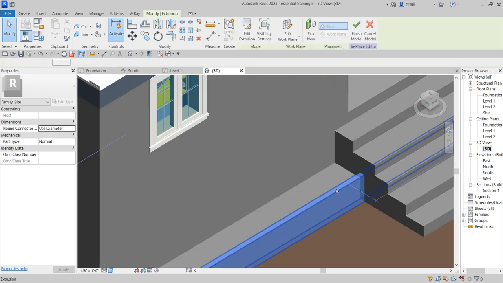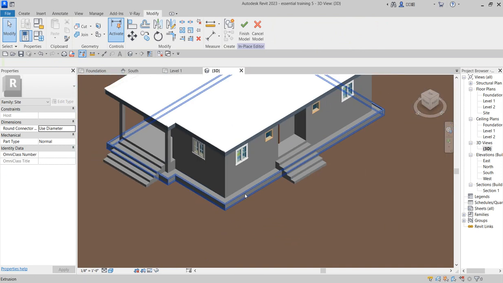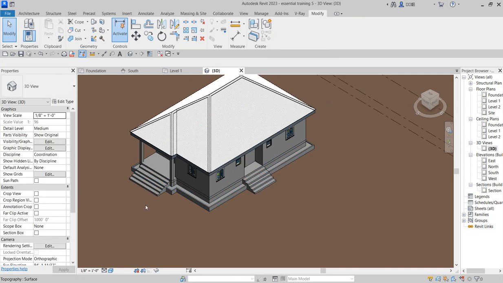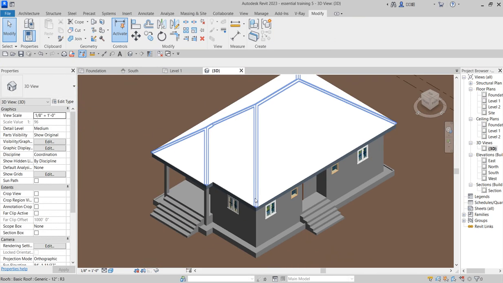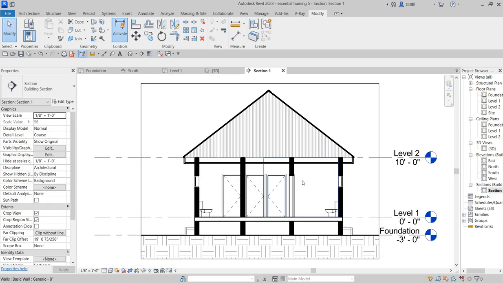The outside one is going to have a different color, while the inner one is going to have another color. So we are done with this. We are coming back to material after we are done with the roof. So let's go to the roof and do something exceptional. Go to the section.